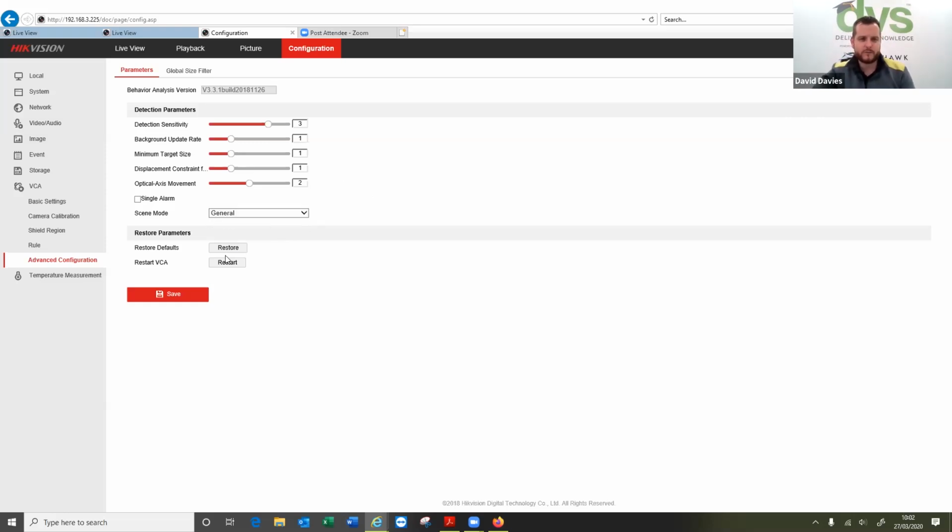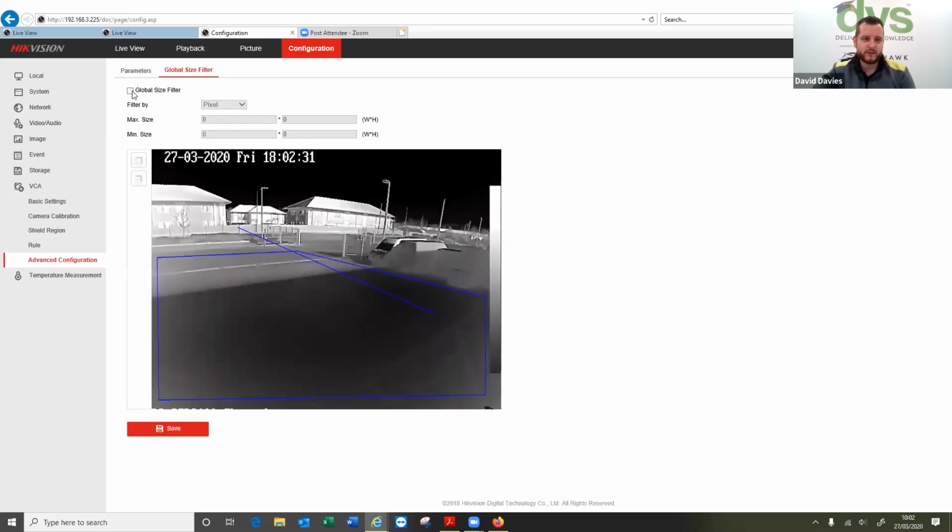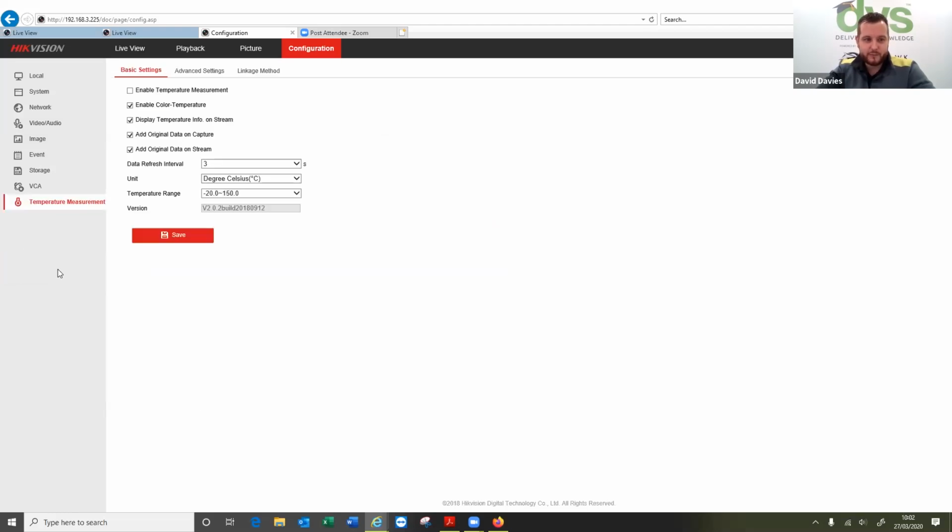And then you can restore defaults in VCA. The global size filter there, you can actually apply that and use the global size filter for the VCA instead of doing it individually, like I said, but we'll not apply that. That's sort of pretty much it for the VCA configuration. What I will do is go into temperature measurement. I'll show you the temperature measurement detection and the VCA detection work. It does show it through the web browser, and it will push it to the NVR, our softwares, and obviously the Hikvision app. So I'll show you that. Temperature measurement.